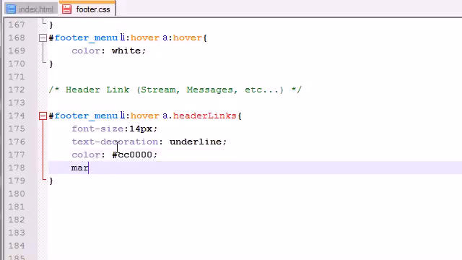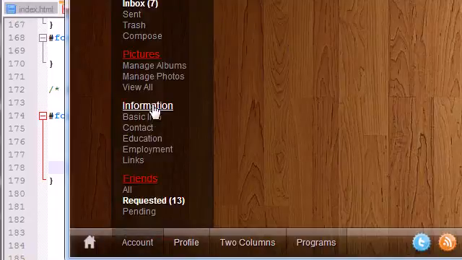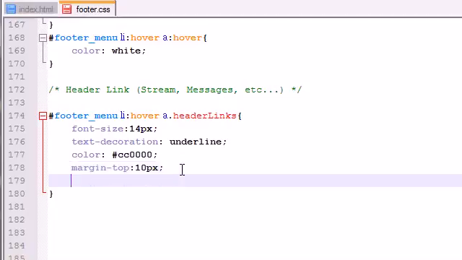And for the margin top, I'm just going to set it at 10 pixels. Now, if you didn't have this, then this link right here would butt up against this and it would look like one big list. So make sure you give it a margin top because it separates each section, like the information section, picture section, messages section. So margin left is also going to be 10 pixels.